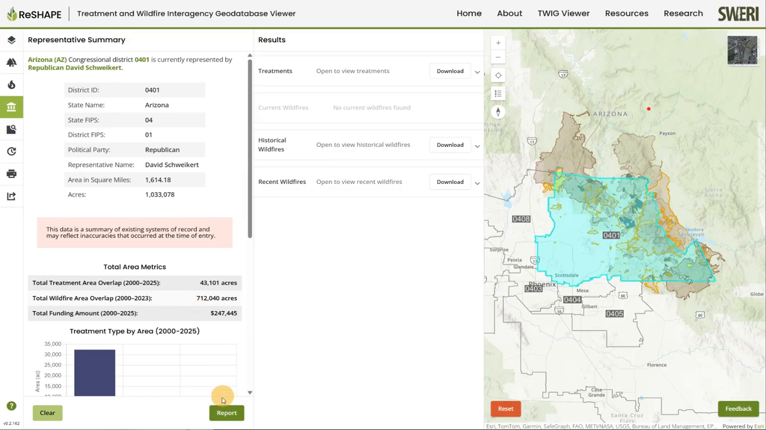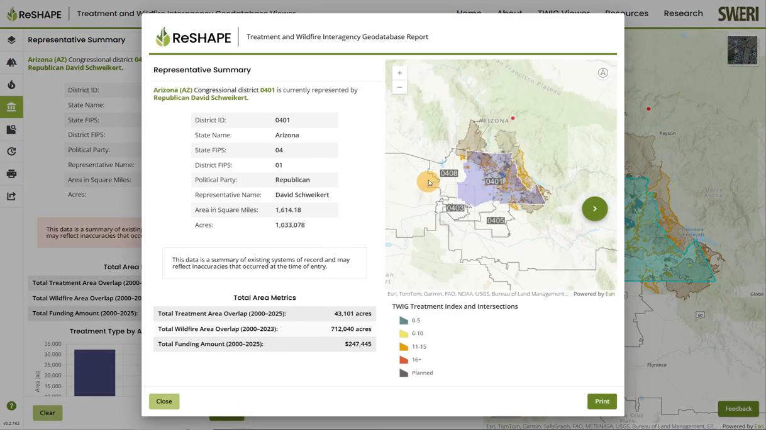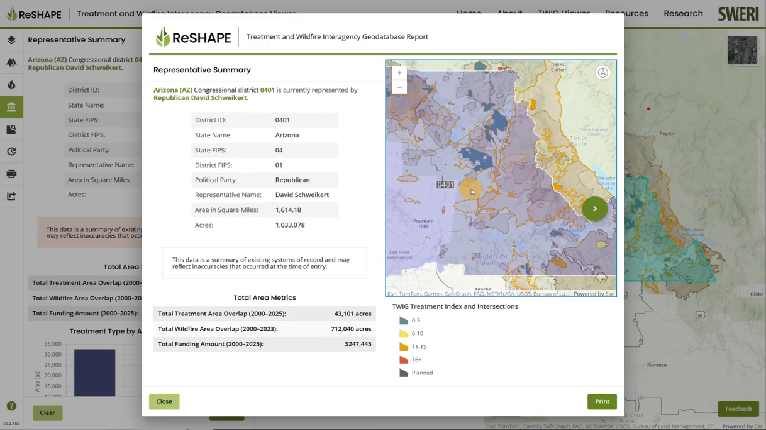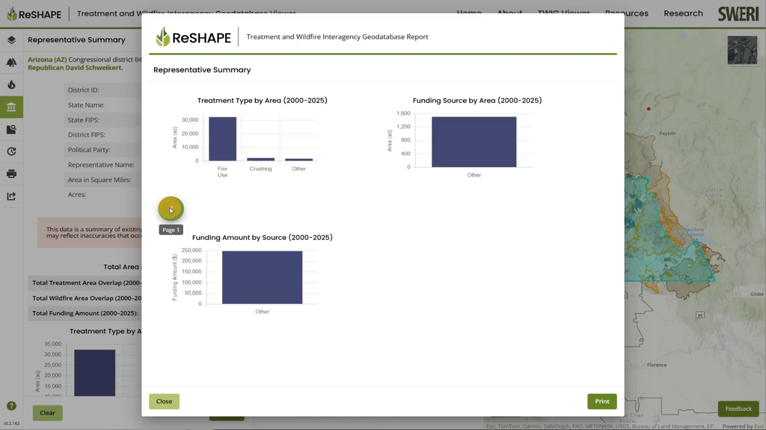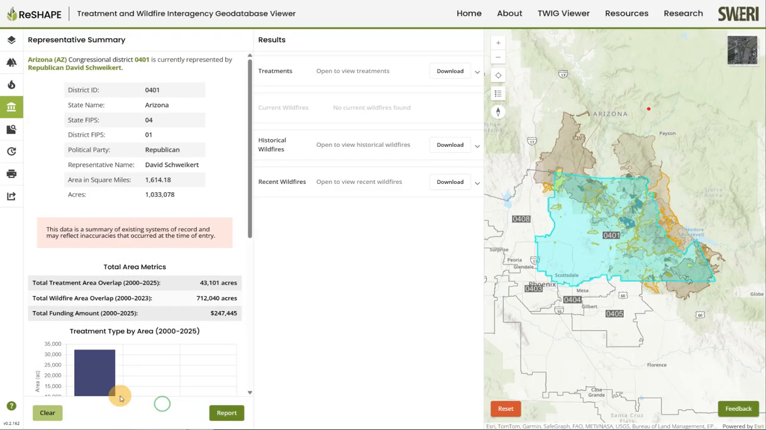At the bottom of the Representative Summary tab on the left here, you'll see a button called Report. Clicking this button will take you to TWIG's print feature, where you can print out a map that displays a certain amount of treatment information and can be zoomed to an extent of your choice, as well as all of the figures compiled when calculating the summary statistics for this district. You can either click Print or Close.